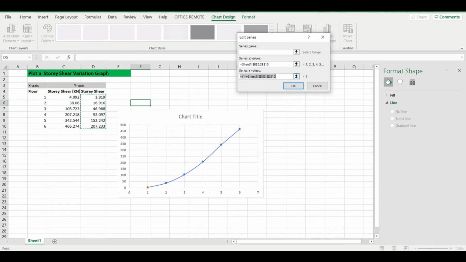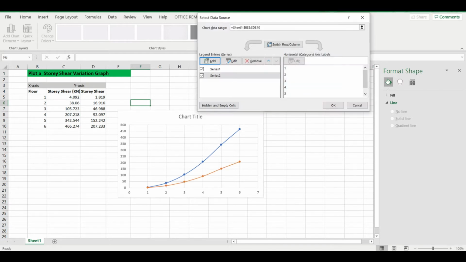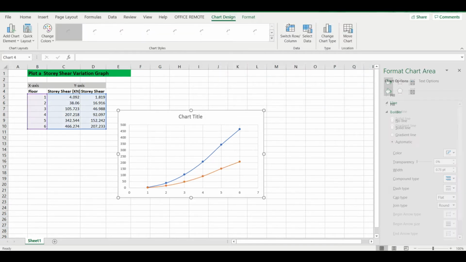We got a problem here. I will delete the one value and let's enter. So we got two graphs here.